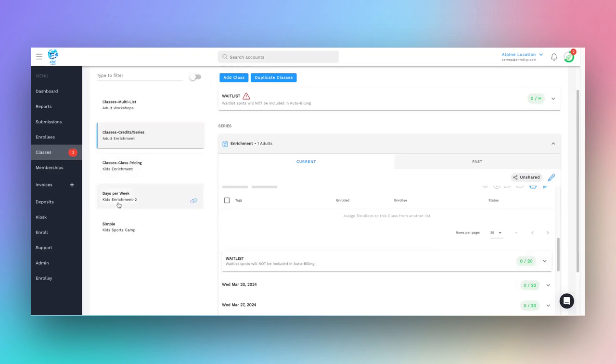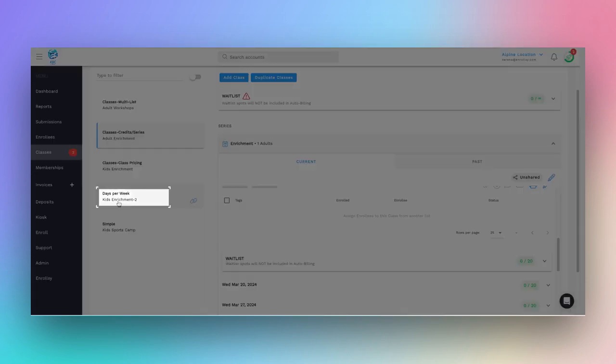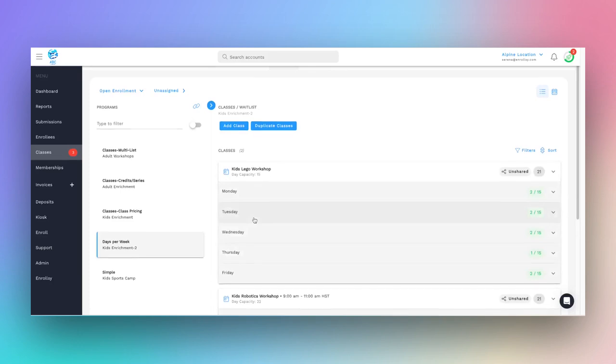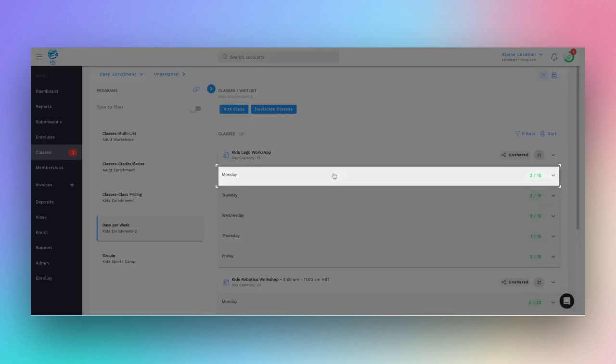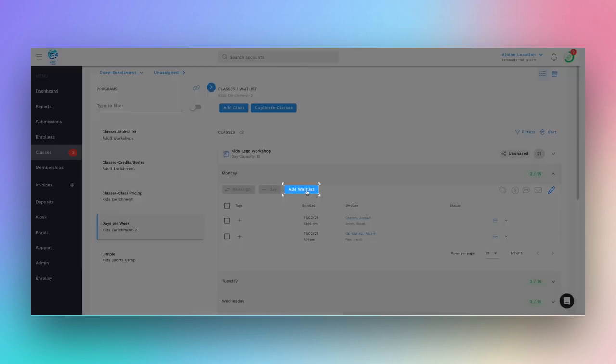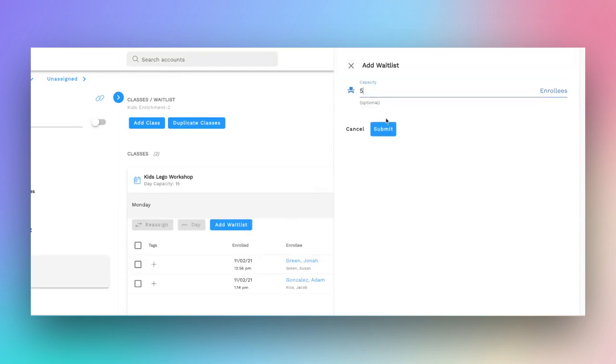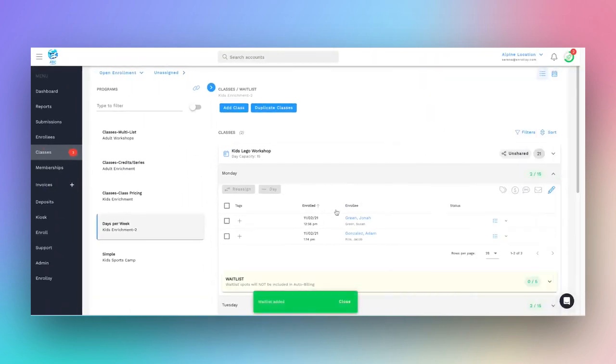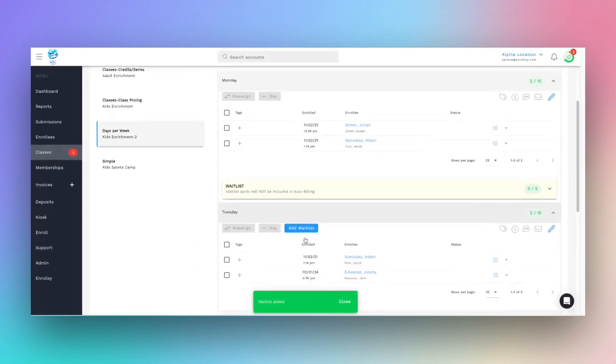To add a waitlist to a days per week program, select the program. Select a day from the list of days. Click on the Add Waitlist button to add a waitlist to that day. Enter the optional capacity and click the Submit button. Do the same for each day you want to add a waitlist to.